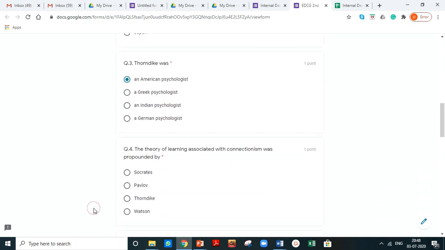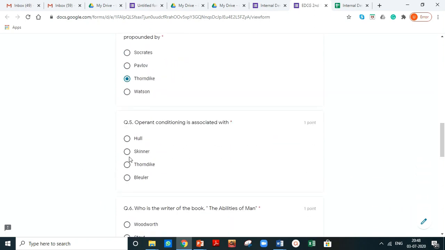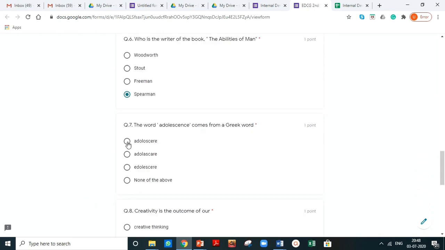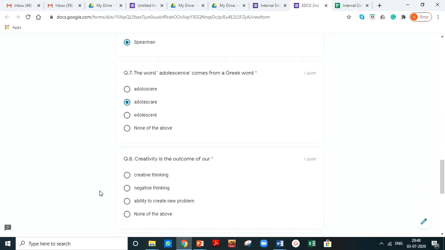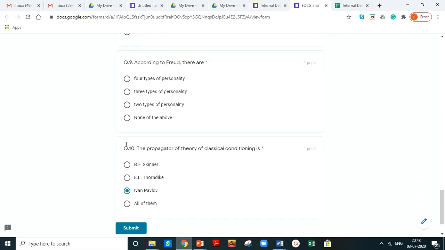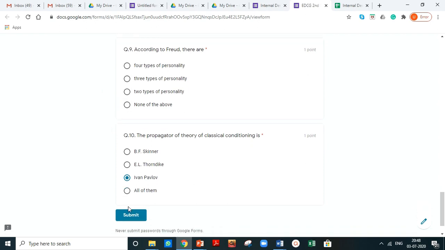When you are clicking the options, fill up all these forms, all these options, all these questions. After attempting all, you have to click the submit button. I have attempted all the questions, but number 9 I did not attempt. Let's see what happens when I try to submit it.